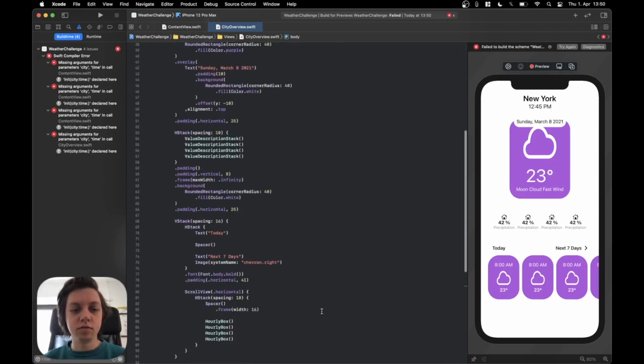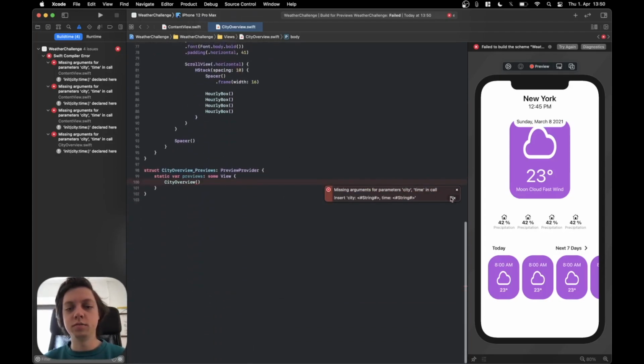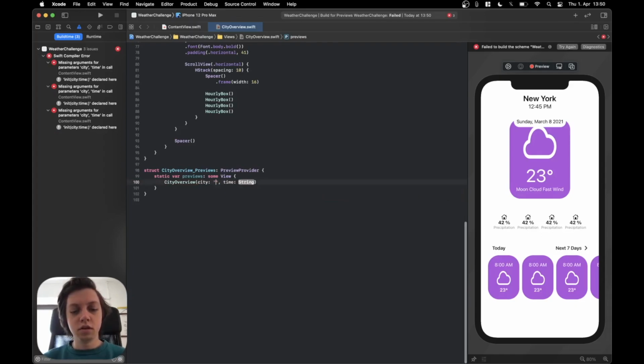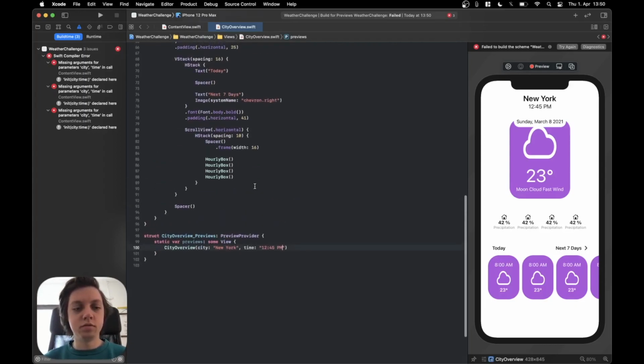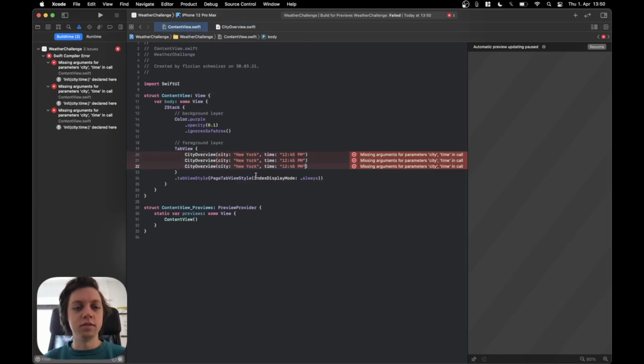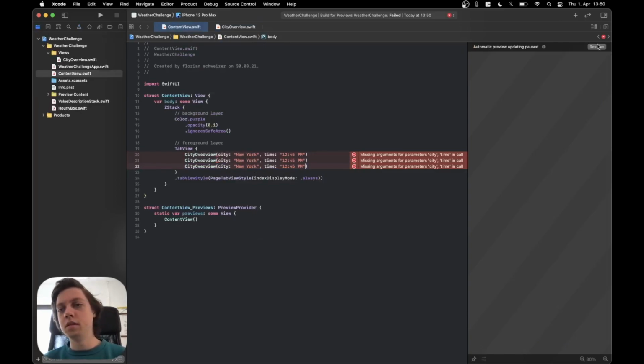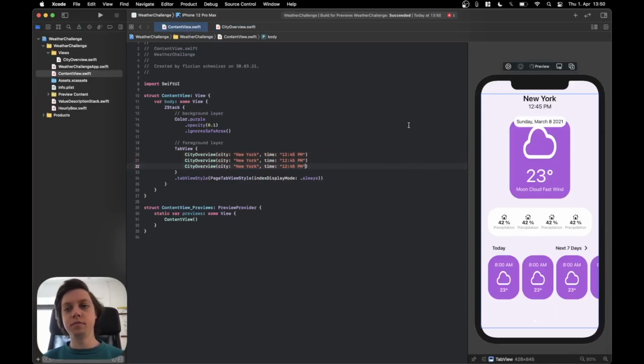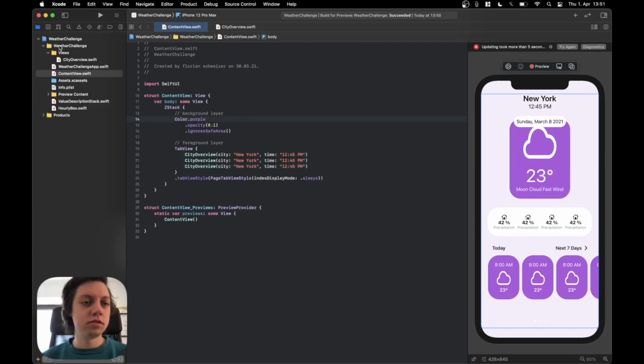Now the preview obviously doesn't work because we need to provide some arguments for city and time. So for city, let's put in New York again, and for time, let's put in 12:45 p.m. again. So this will work. Now we can grab this, go to our content view, and paste it in here as well. Okay. Now the preview will work again, but now we've made it a bit more modular by being able to provide a city. Okay, updating took a bit longer, but that's no issue.